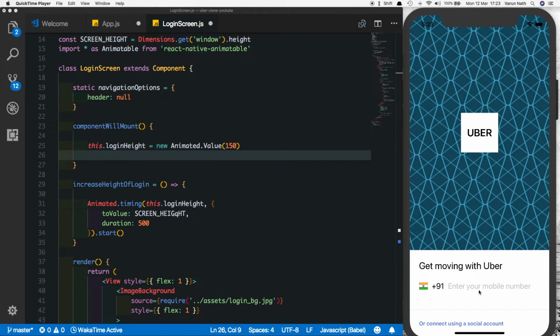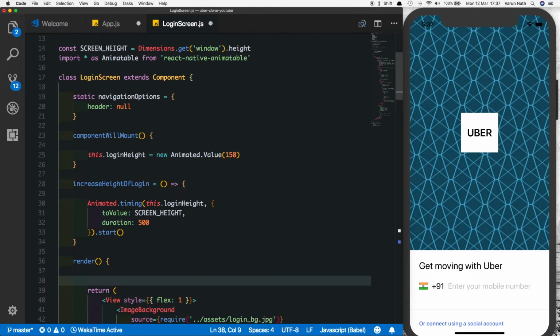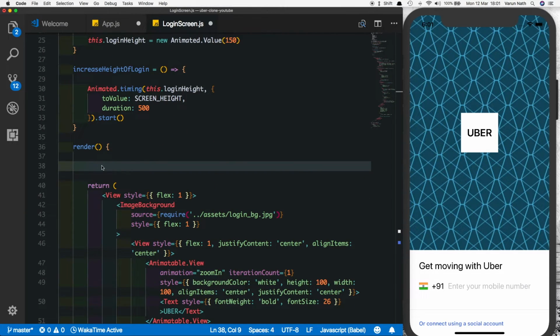So when the height of this view is getting animated to the screen height, we also want to animate the get moving with Uber text. We want to make sure that animation works in sync with the increasing height animation. So for that, we'll use the interpolate method available to us in React Native. So let's set up some values that we will animate. The first will be the header text opacity.